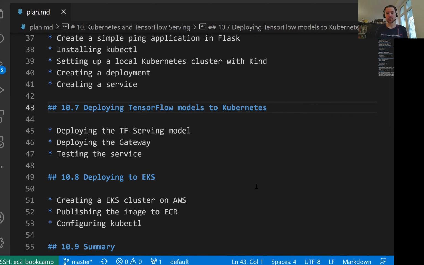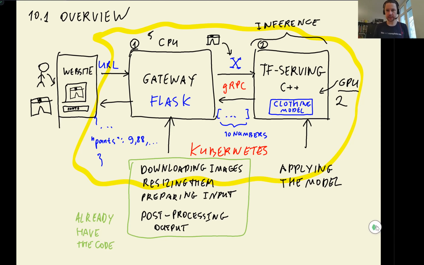And in this lesson, we will deploy the TensorFlow model and the gateway service to the local Kubernetes we set up in the previous lesson. We used kind for that. So now we have a local Kubernetes cluster. We already experimented with this cluster. We deployed a simple service, and now we will use that for deploying the TensorFlow serving model and the gateway service. To remind you, this is how it looks.